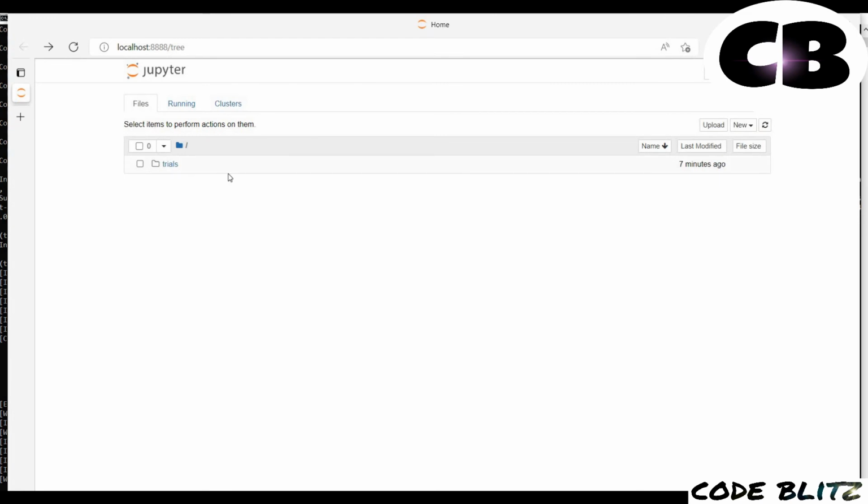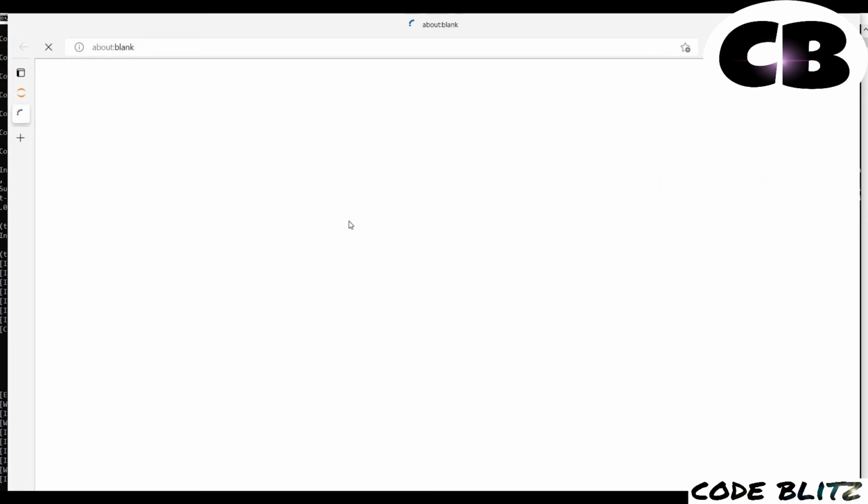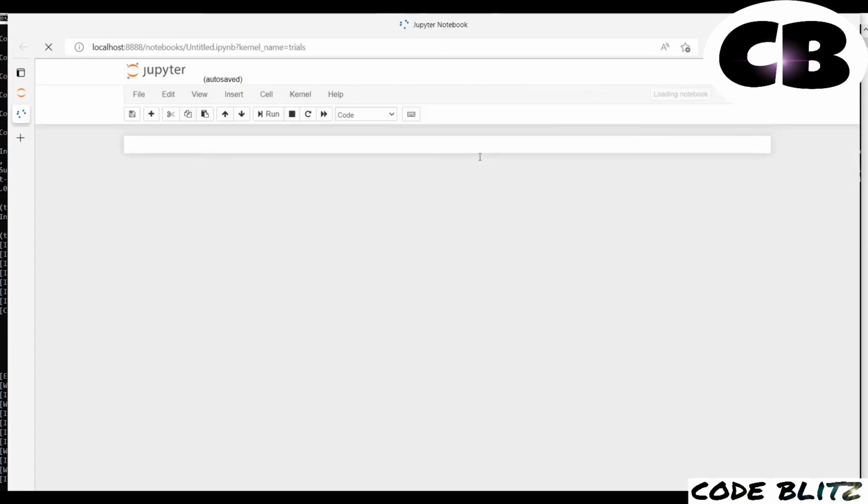Okay, so after opening this interface, what you have to do is go to New, and you can see all of these are basically my previous virtual environments. Now the name of our virtual environment was trials. You can see this trials here. Now if you have come till this step, then you are okay to go. So now just click trials. It will basically open a notebook for us.